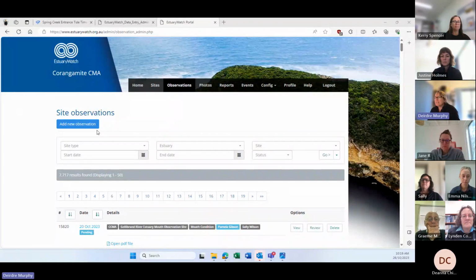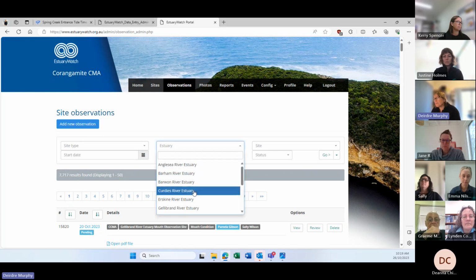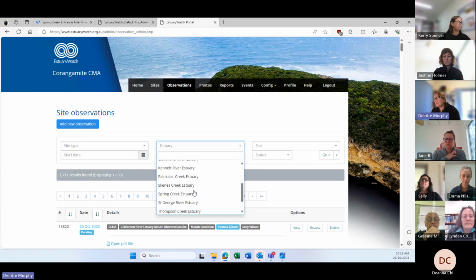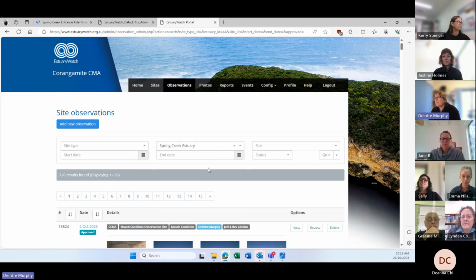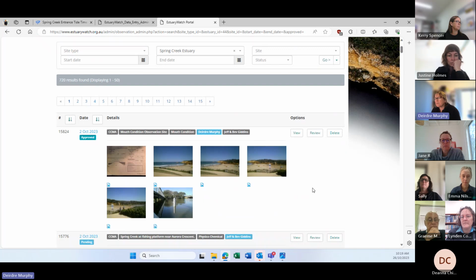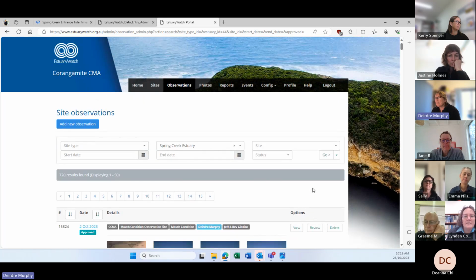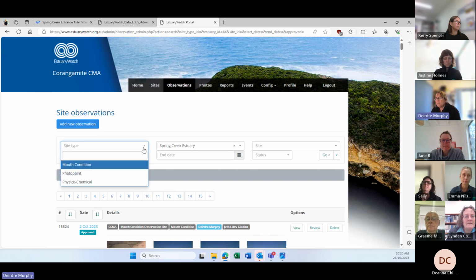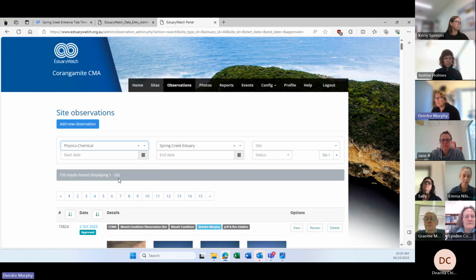Okay, as I mentioned, I like to add new observations from this observations tab. It's as simple as looking at an estuary. As I mentioned before, it was Spring Creek that I add data to, but you can see there are so many other estuaries available. Here there are recent data entries that have been put into that estuary. What I'll be adding is that data sheet you saw before, which was a PhysChem data sheet.